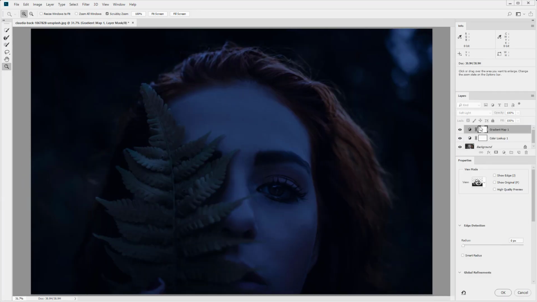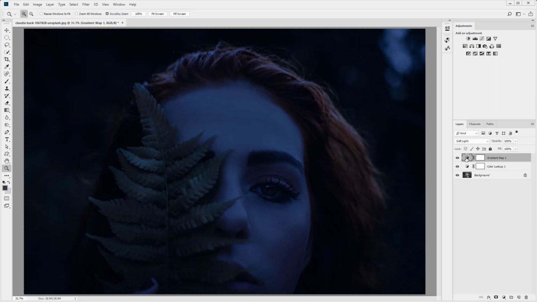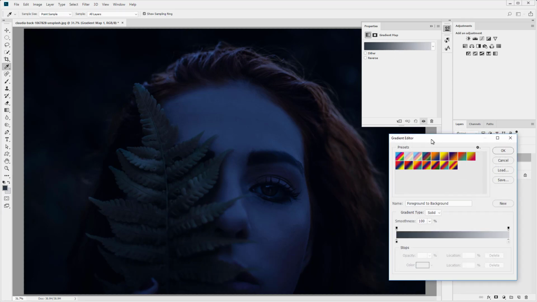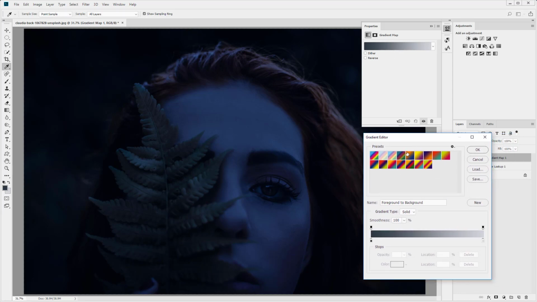And we also want to, if we just click here, go to the properties. On this gradient map, we want to click on this gradient. This will give us our various options for the colors and the presets. Now, we don't want any of these presets. What we want to do is click on this cog. This will give us a drop down, and we can load other presets in.